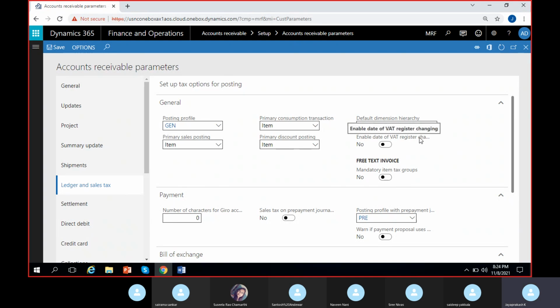Enable date of VAT register changing. In case there is any change in the VAT register or the percentages of VAT, you can give that date. Normally that date can be updated in the tax module, so that can also be updated here. I think it's related to the invoicing process. Enable dates of VAT register changing, so that can be enabled.